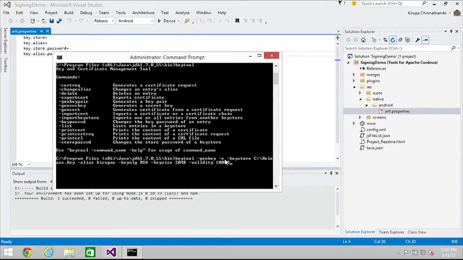The important things to note are the key store value, which is the location on my disk where the key will be created, which in this case will be the C drive, and release.key is the file that will be generated. My alias is C, and then some other properties that specify the type of security that will be used to sign the key. I'm going to hit enter now.